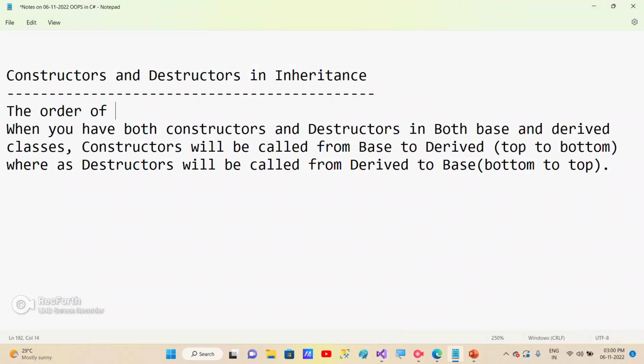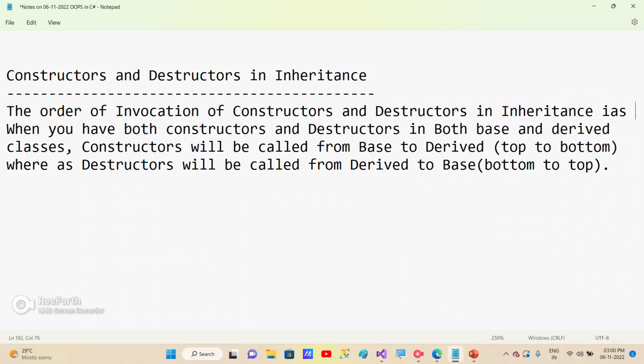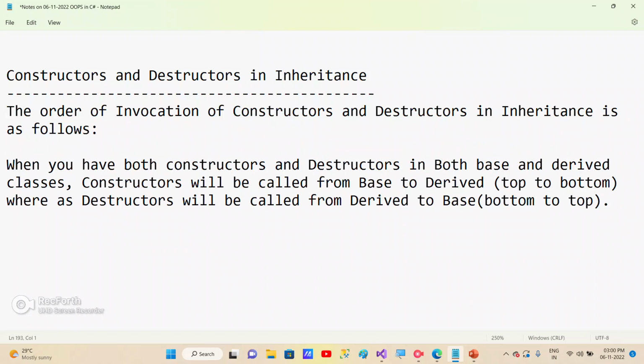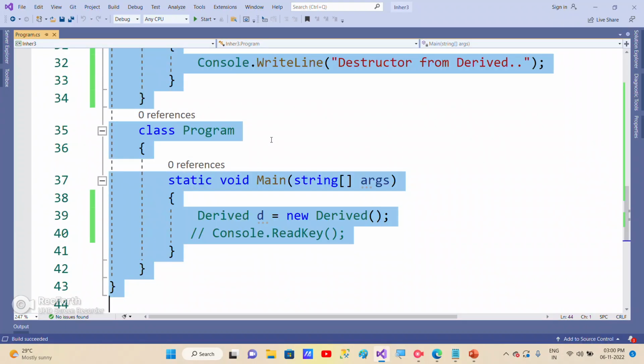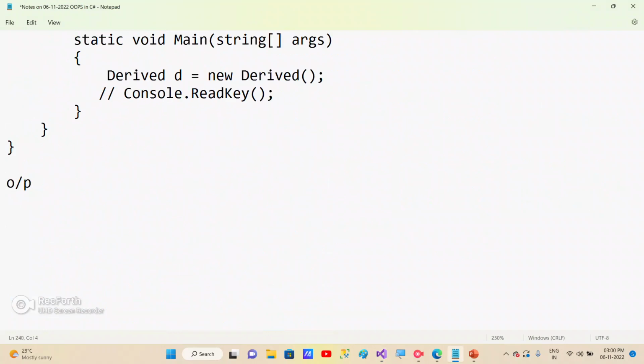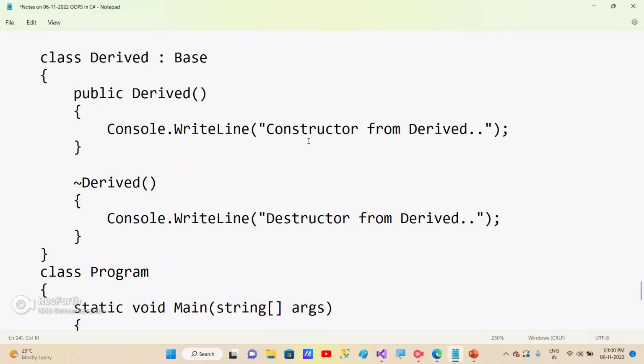So the order of invocation of constructors and destructors in inheritance is as follows. Okay, in this model it will be inherited. Let's see the example, guys. Let us copy and paste this example. So now you will get the output. What is the output of this program? Let me write the output also.